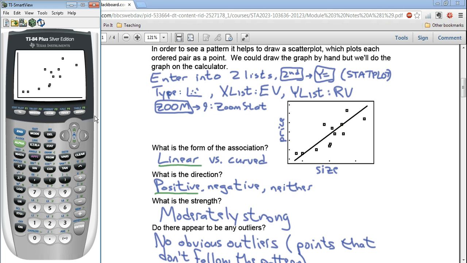So that's how you do a scatter plot. In the next video, I'll show you how to find the equation of the line and the correlation coefficient.